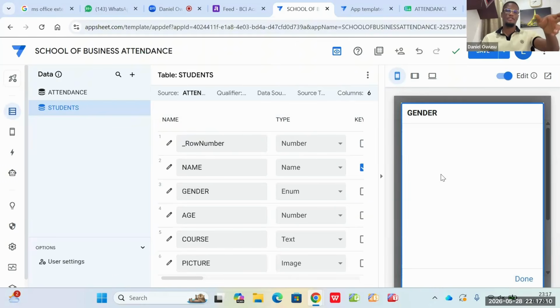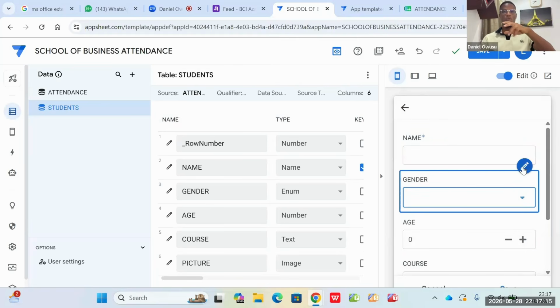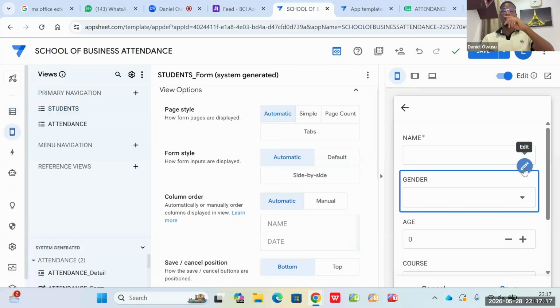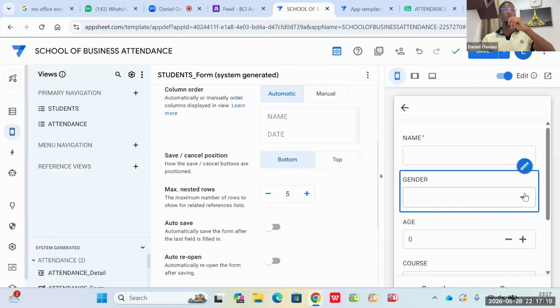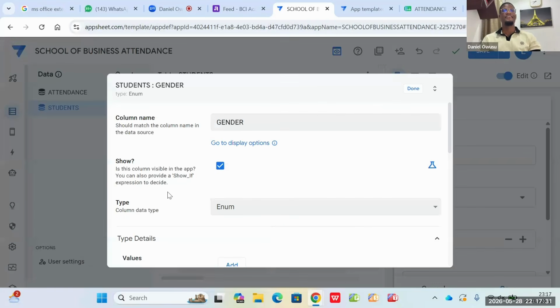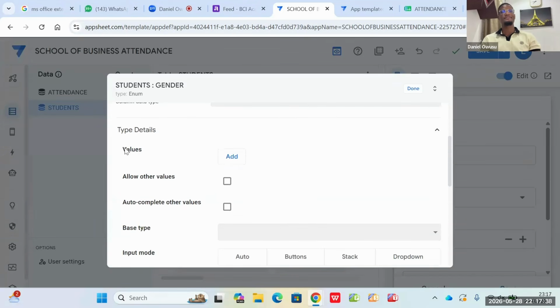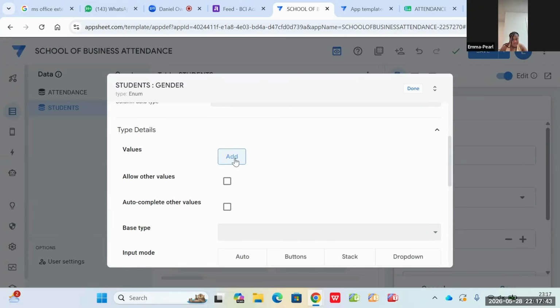So back to where you have gender, you see that there's an edit pencil. No, not there. Go back to data. Where you have gender, click. Good. Now scroll down a bit. You see values, they say add. This one. Yes, please.